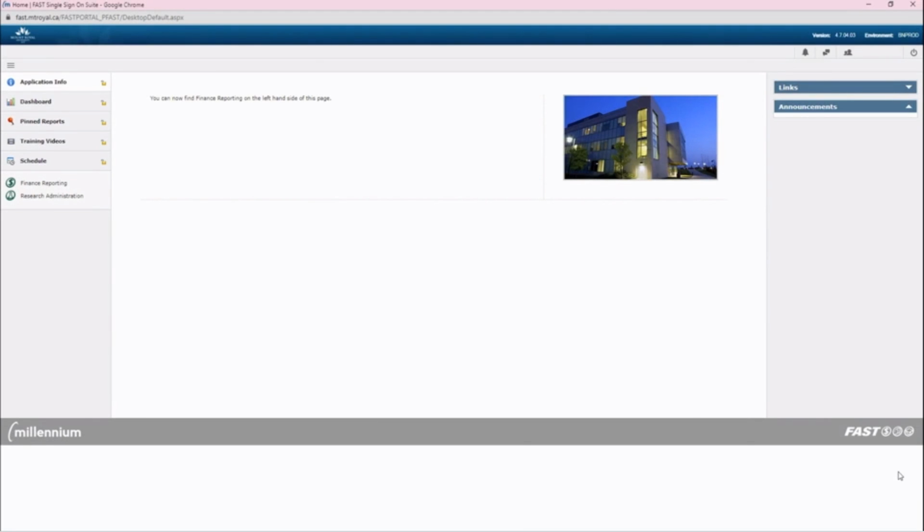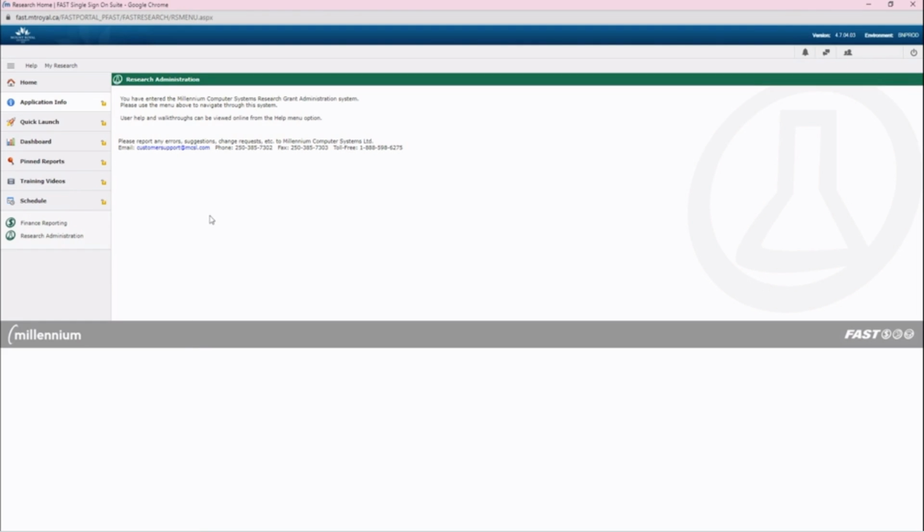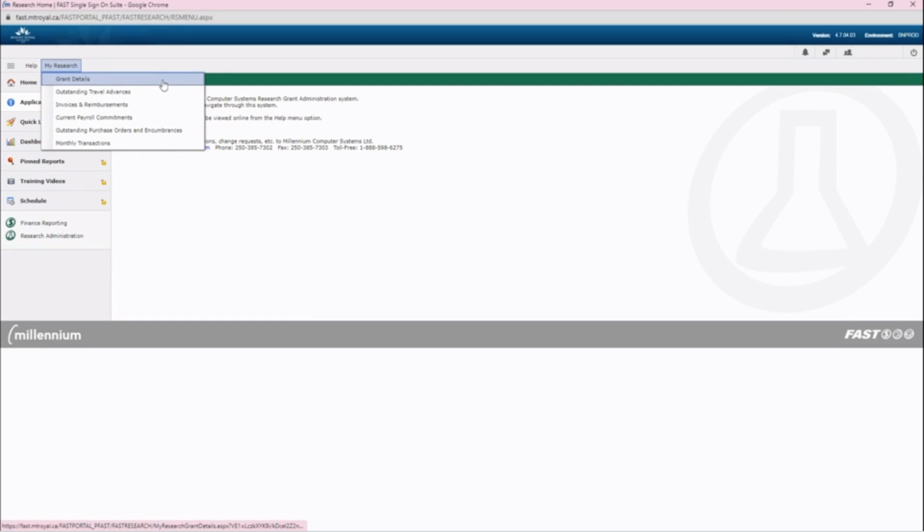Let's get started. Here's how you navigate to finance reporting within FAST. First, you'll select Research Administration on the menu to the left of your FAST screen. Then, the screen will refresh, and you'll see two menu options pop up here in the top menu at the far left. Now, you will select one of those options called My Research. From the My Research menu, you'll select Grant Details.